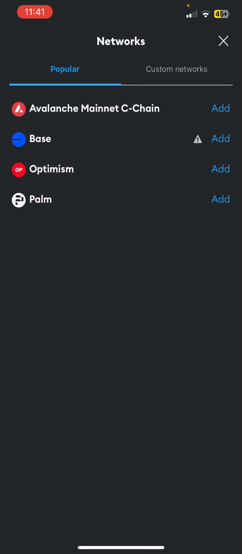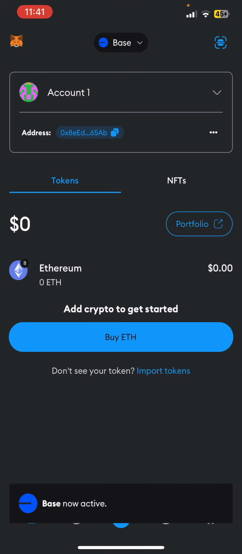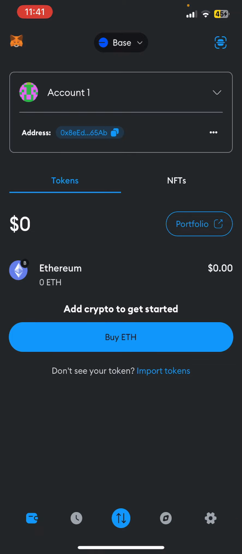Simply tap on that option and confirm it, and now finally tap on switch to network, and yeah, you will be able to add Base Chain to Metamask app successfully. So basically this is how you can add Base Chain to Metamask, and if you still encounter any issue during this process, feel free to leave a comment and I'll be happy to assist you.